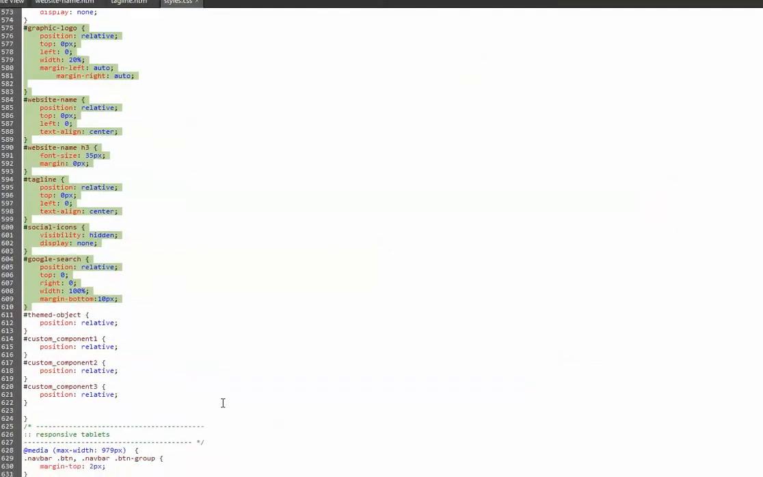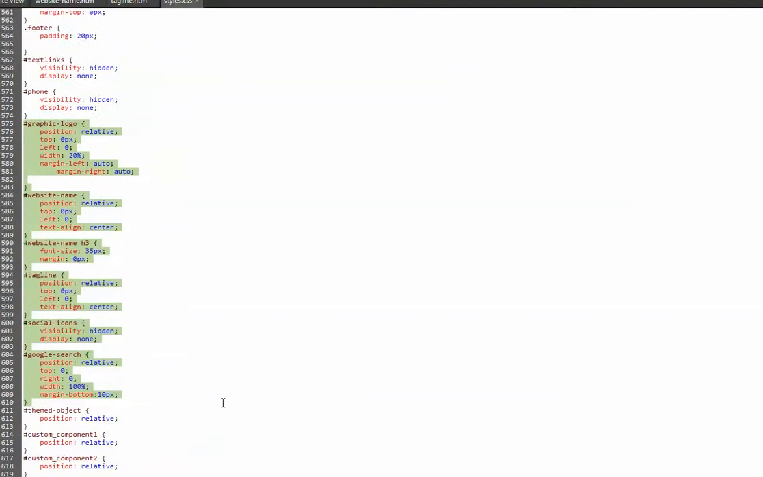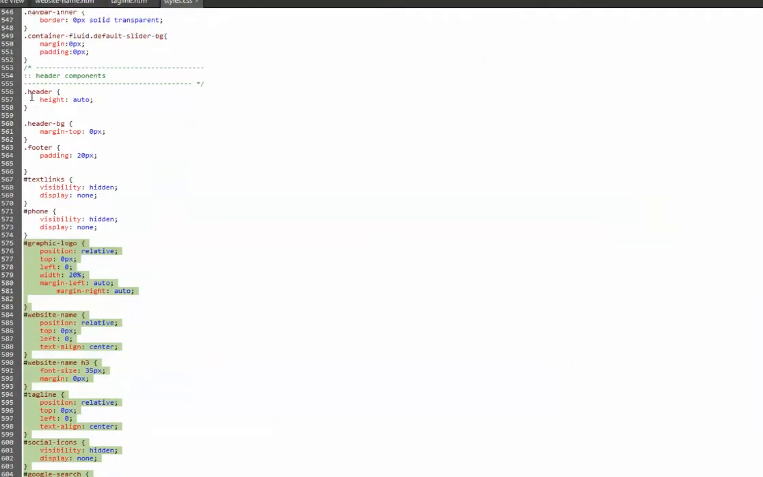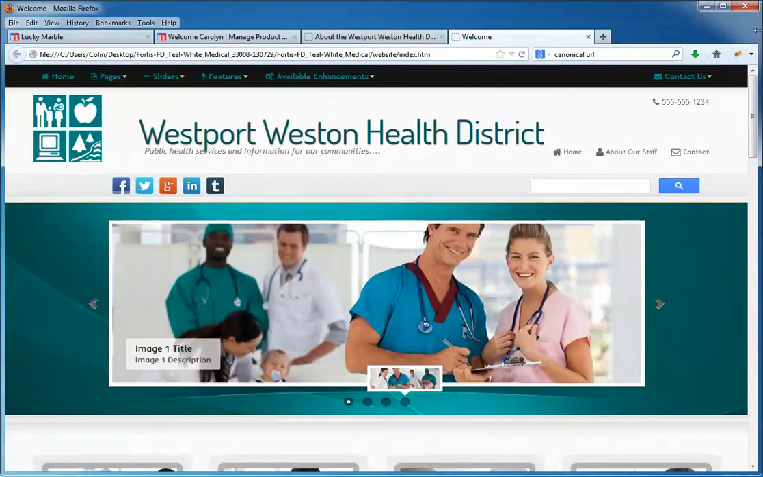So if you've already done a bunch of work, but if you have modified your styles.css yourself, take this copy I'm sending you, and just grab this from the graphic logo on down to the end of this Google search right here. So lines 575 to 610. And also change the height for the header on line 556 to auto. Now here's what we get when we do that.